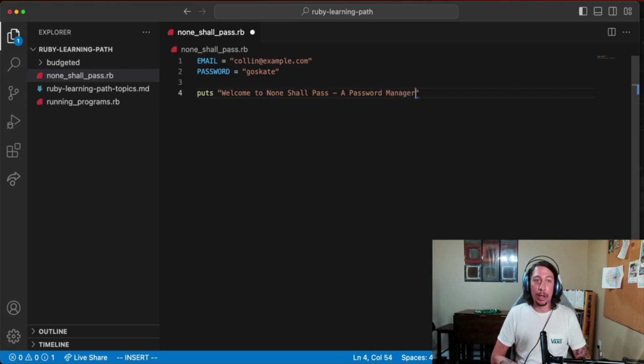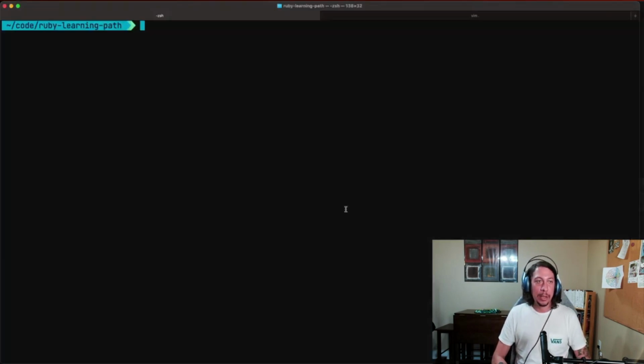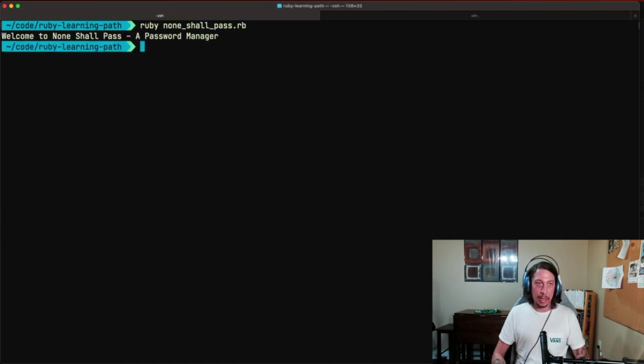And now let's run this program just to check it real quick and make sure that we have a working program here. So again, the way to run that program is we call on the Ruby interpreter and we pass the program file that we want to execute to it. So we'll say ruby and then none_shall_pass.rb. If we hit enter on that, we see our welcome message. Welcome to none shall pass, a password manager. So perfect. So far so good. Our program doesn't have any issues with running.